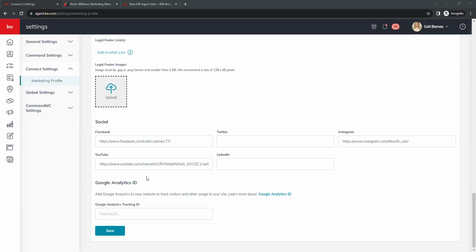And then down below that, you will see a spot for Google Analytics. However, this has now moved over to the new website platform. So we do not need to update this within the marketing profile here. So once we've completed updating our profile, we do want to make sure we click on the Save button at the bottom to save our changes.